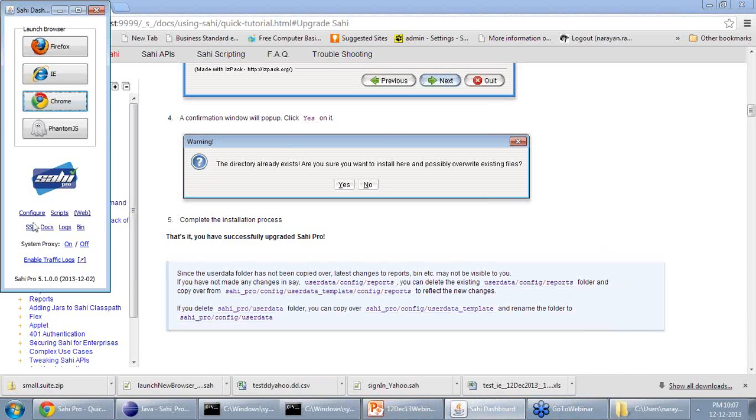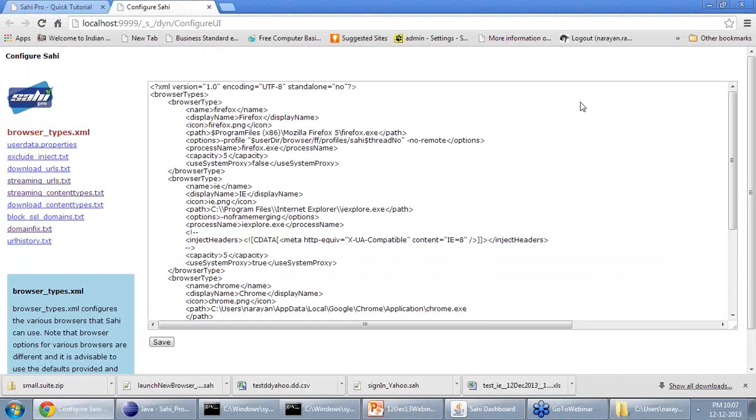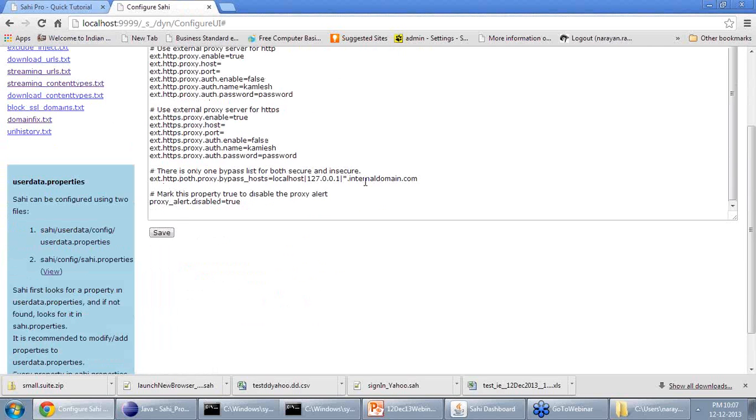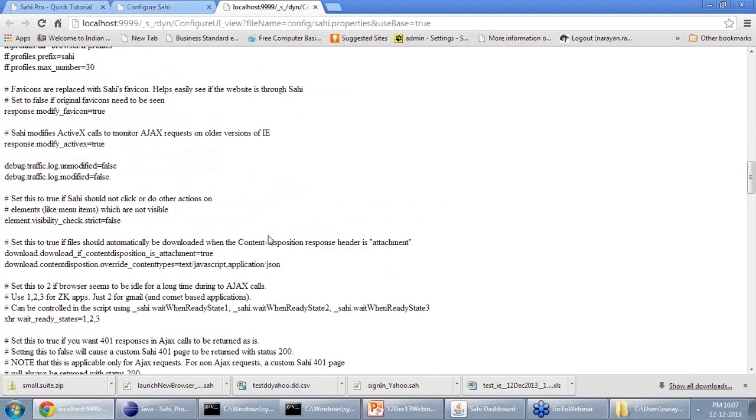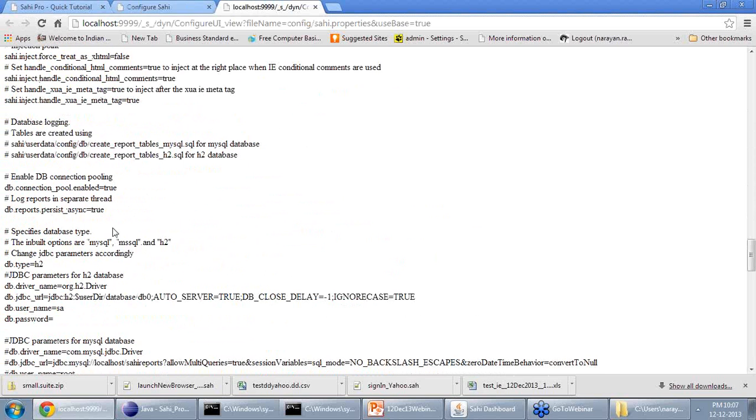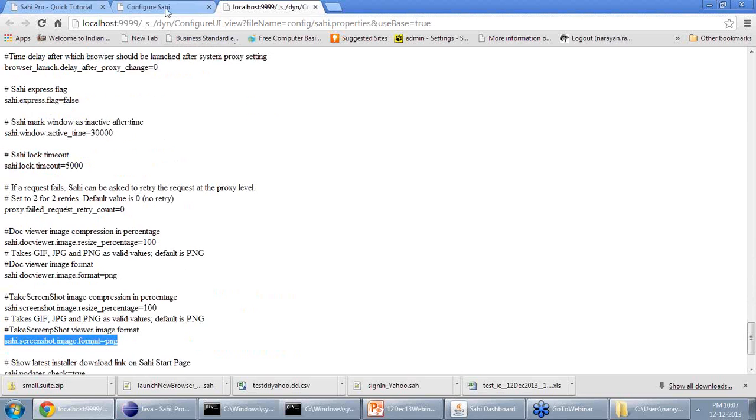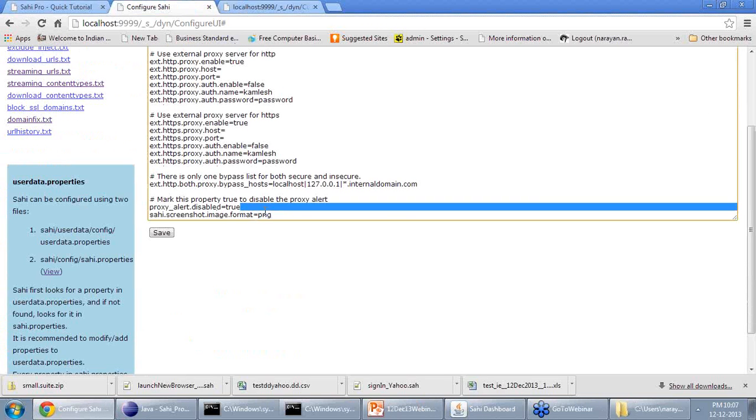The way you do it is like this: you click on configure. This opens up this configure Sahi screen. Go to userdata.properties. These are all the properties that you want to specify. Now, if you want to know what are all the properties that are available, click on this part which says view Sahi.properties. These are all the properties that are available. So you can choose any of these properties, add it here and change it to whatever you want. userdata.properties overrides Sahi.properties. So whatever you put in userdata.properties will be the ones which will be picked by Sahi.